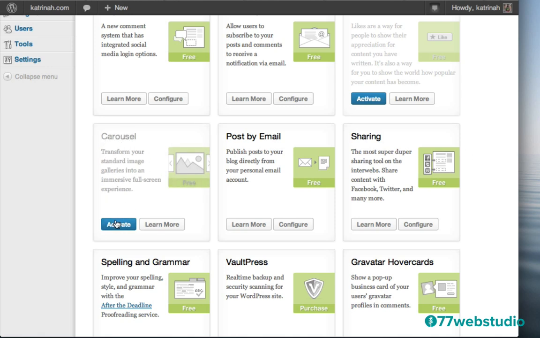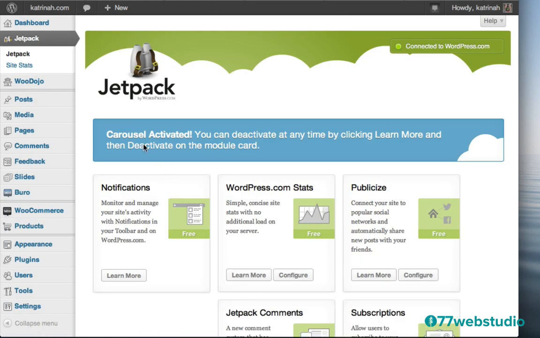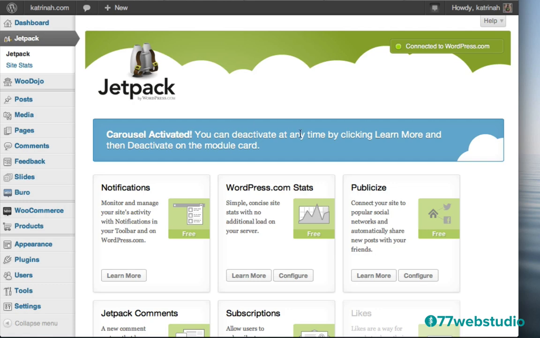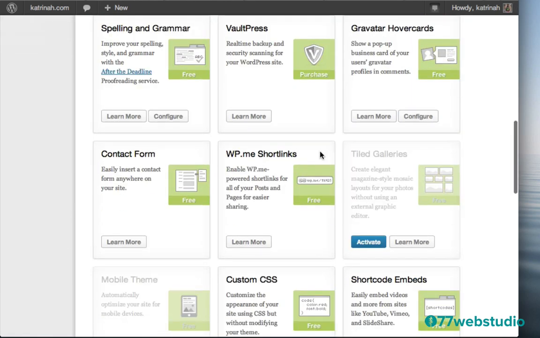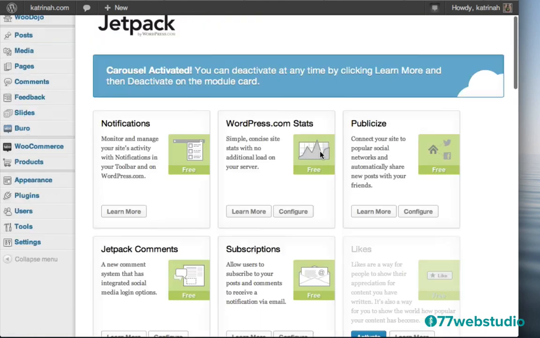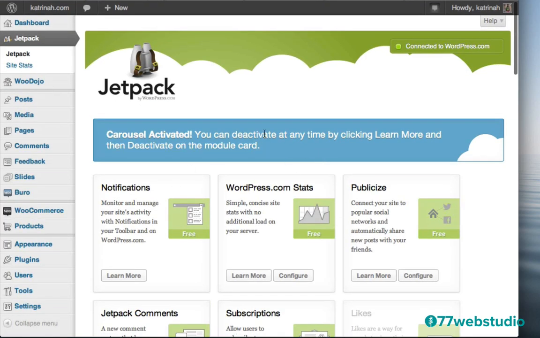I'm going to click on Activate, right where it says Carousel. I'm going to click on Activate. And now the carousel has been activated. So, all right, we're good to go on Jetpack. Feel free to check out any of these other features, and if you'd like to add them, by all means, go ahead and activate other features as well.